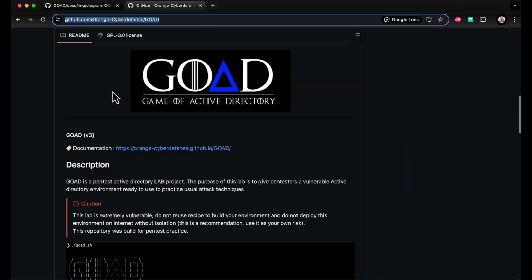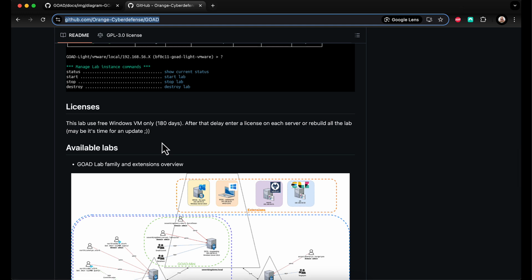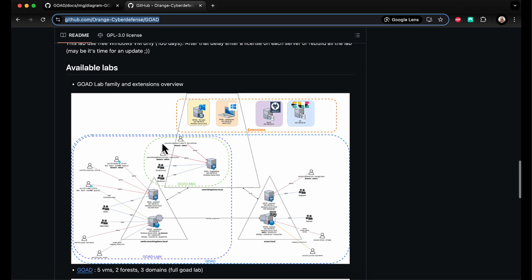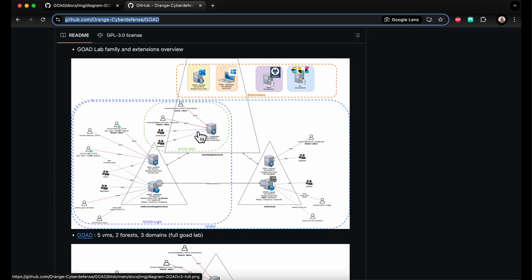So there are really nice steps given. The documentation is pretty good. Ultimately what you end up getting is a lab something like this.